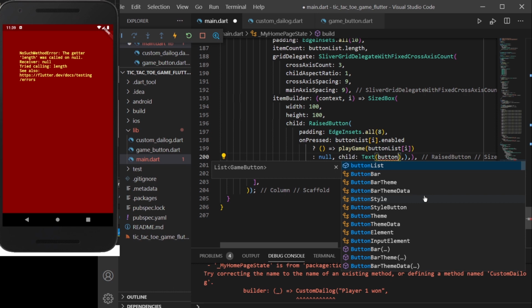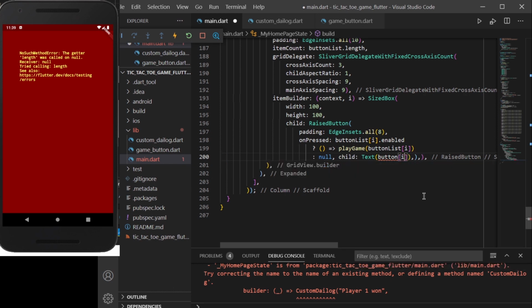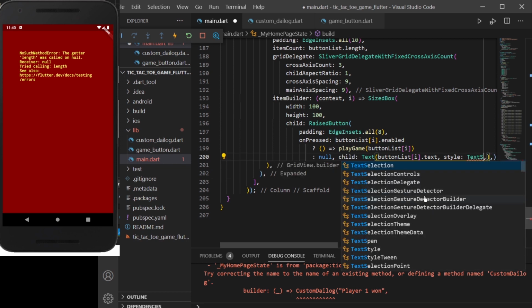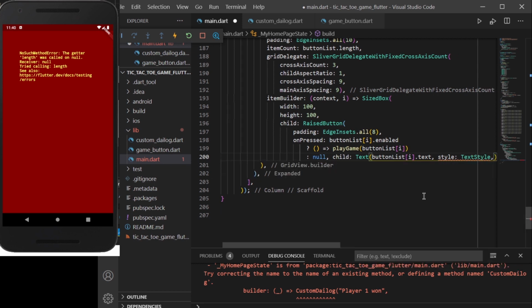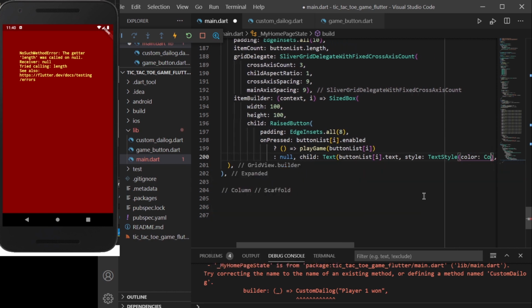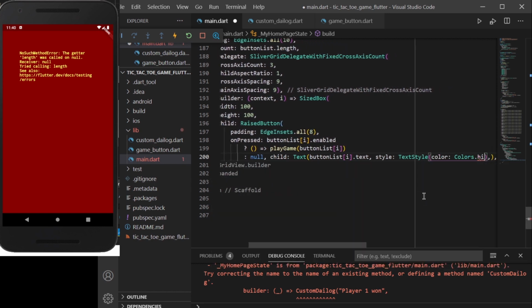So there are two different texts which are going to be displayed. The first one is an X and the second one is a 0. So it will be displaying button list i dot text. The styles will also be added. Text style, color will be set to Colors.white for this text, and the font size will be set to 20.